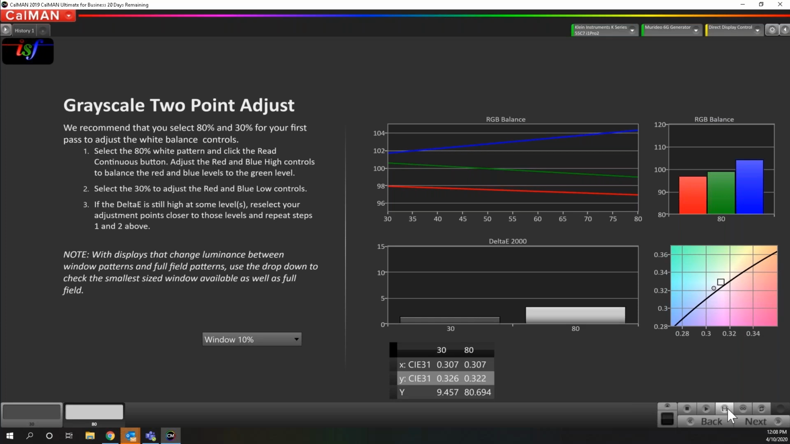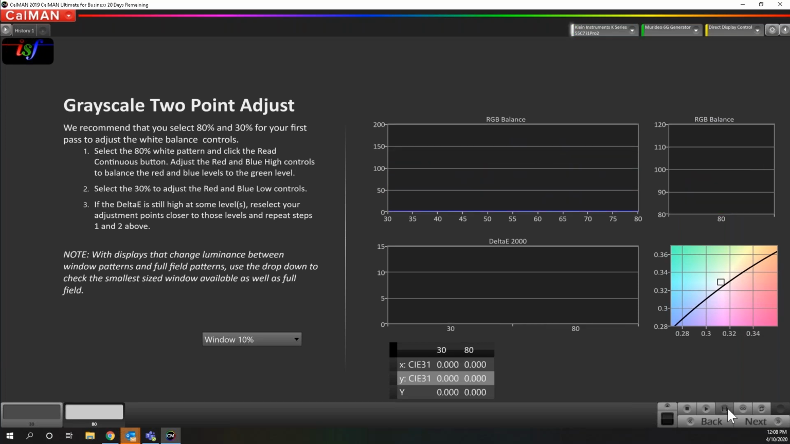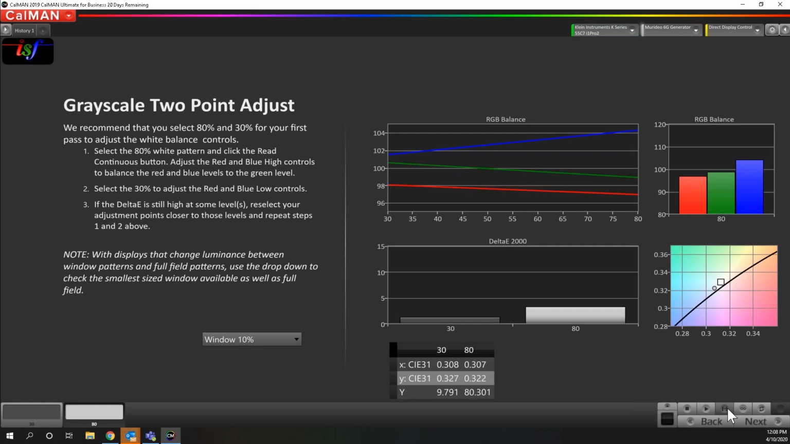And so if we do a read series, it reads the 80% patch and the 30% patch, and then it puts up a dark gray 15% full screen field, so you don't have to worry about any image retention or any problems like that.